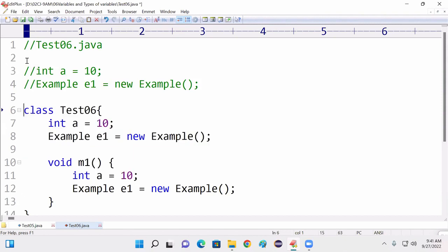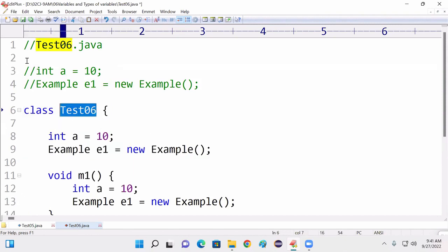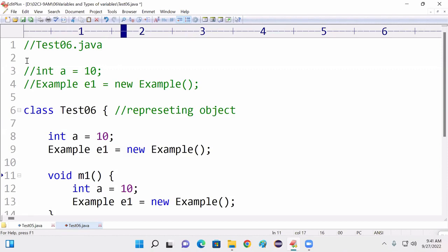Let us analyze this point. What is the purpose of a class? Representing an object. What is the purpose of a method? Representing an operation. Okay. Now, what does this Java file represent?